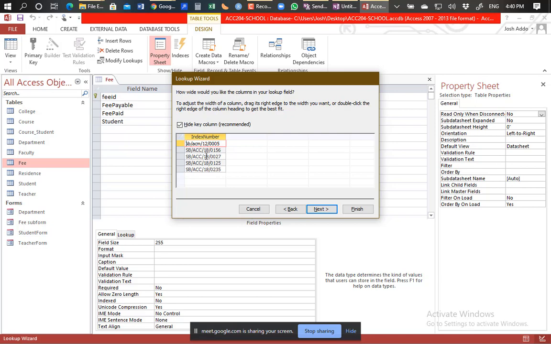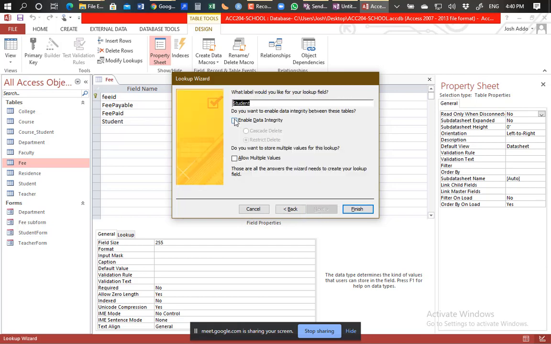If you think even the index numbers are not too good for you, you could have put the first and second name, but those ones are not too intelligent, because you can have two students or even more students with the same surname and first names. That can be conflicting. So the index number is good. So let's enable data integrity, and then we say finish.